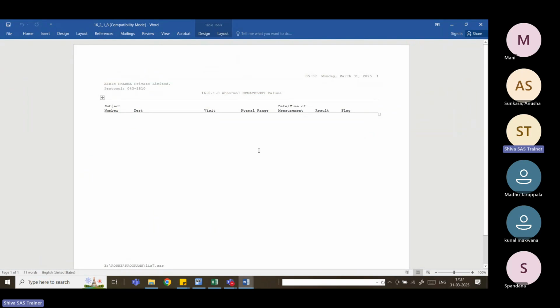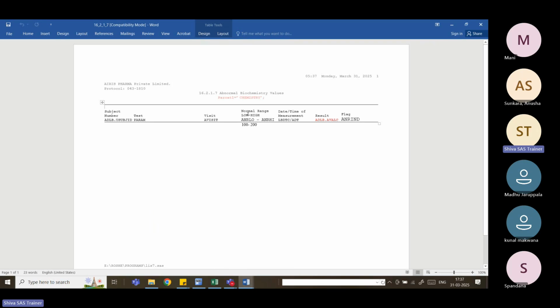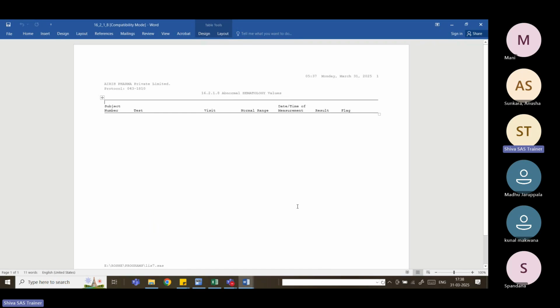But in the 16-2-1 listing they want to keep the abnormal hematology related values, and in 16-2-2 they want to keep the biochemistry related values. So PARCAT1 chemistry related results they want to keep in this listing. The outputs are both the same, only the condition is different.